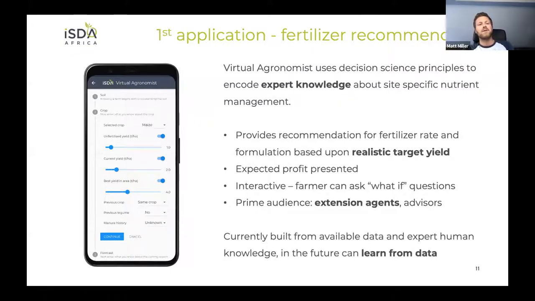The first application of the virtual agronomist is fertilizer recommendation, but we plan to expand it. It uses decision science principles and encodes expert knowledge about site-specific nutrient management. The underlying technology here is a Bayesian network, and that basically allows us to model things with distributions rather than values. So it allows us to convey risk and uncertainty associated with any decisions, which is quite an important part for many farmers. It provides a recommendation for fertilizer rate and formulation based upon a realistic target yield.